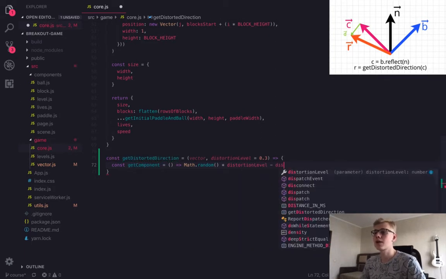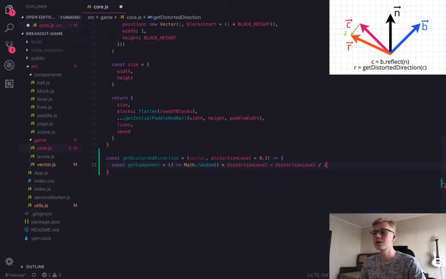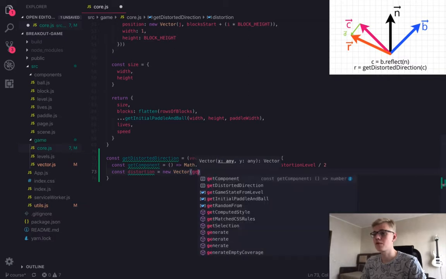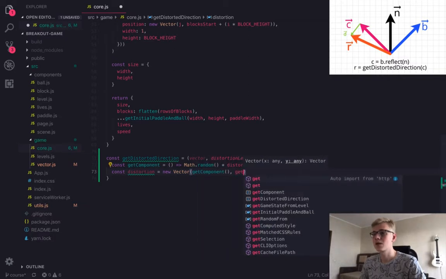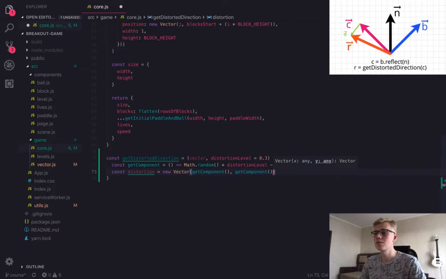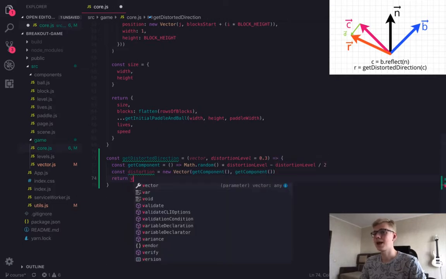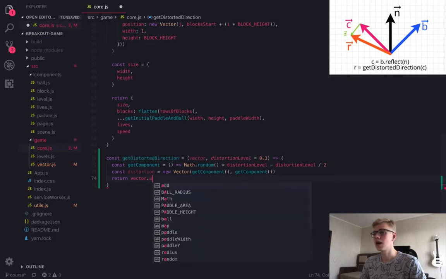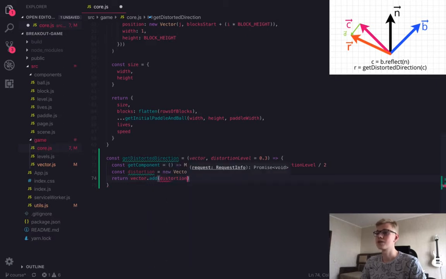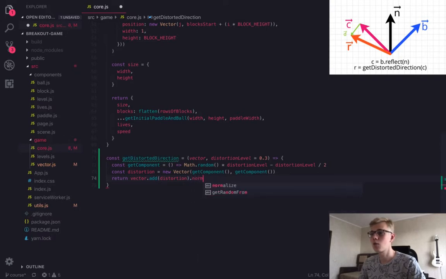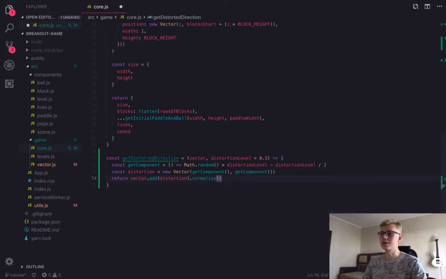So first we create a function that will do this. It will create a random number between minus 0.15 and 0.15. And then we can create a distortion level by calling the getComponent function. And at the end we add it to the vector, and since the result won't have the length of 1, we need to normalize it.